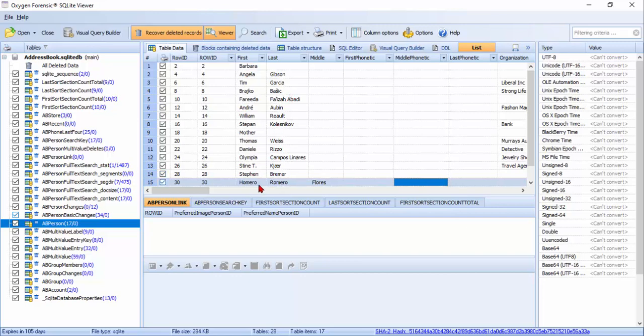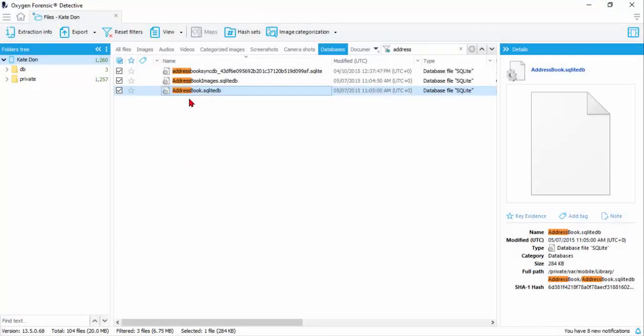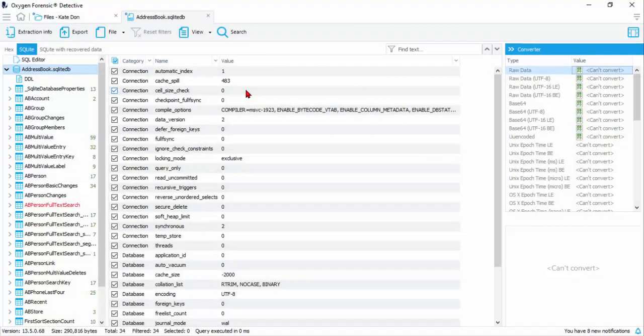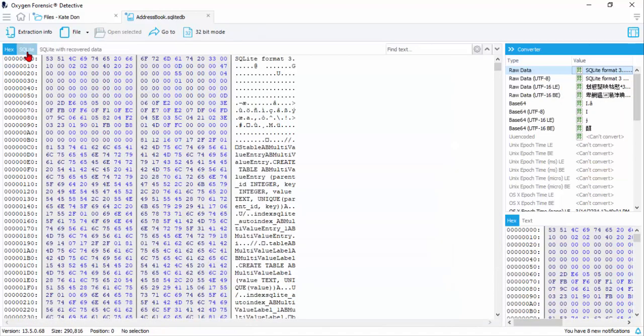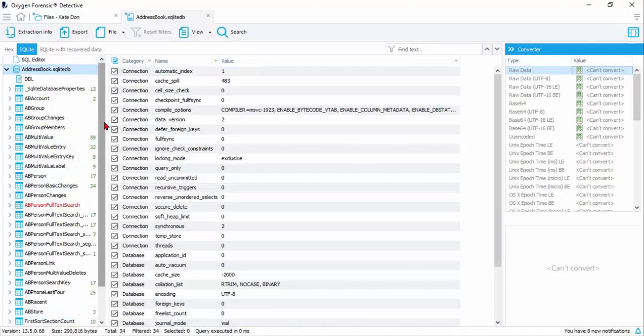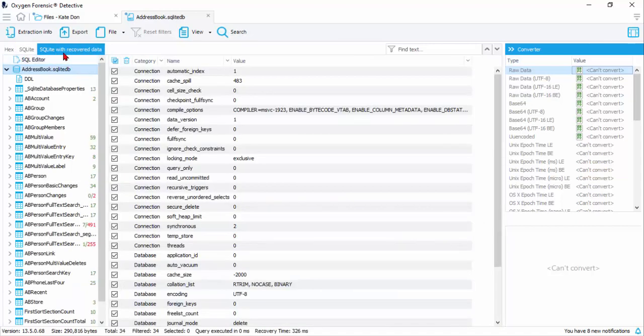So now I want to show you what this looks like in the internal viewer. I'm going to go back to Detective, and I want to simply double click on that database. And then you are looking at that same database, but within the Detective tool, not with the external SQLite viewer. So let's look at some of these options here. You see these three tabs here. You can look at it in hex. You can look at the table as it stands. Now this is with active data. Or you can thumb over to the SQLite database with recovered data.